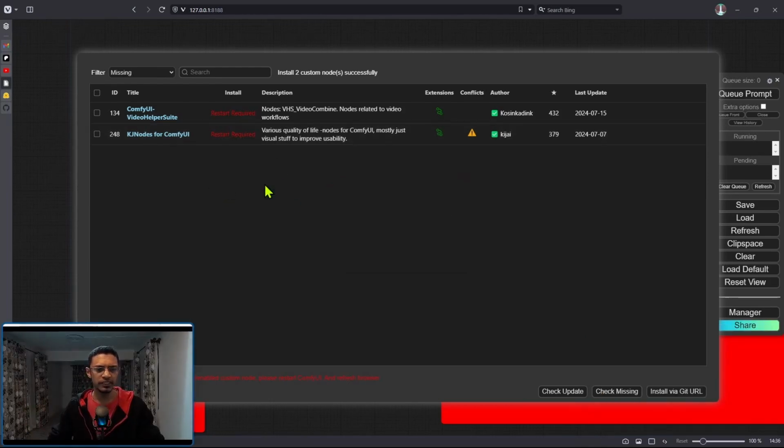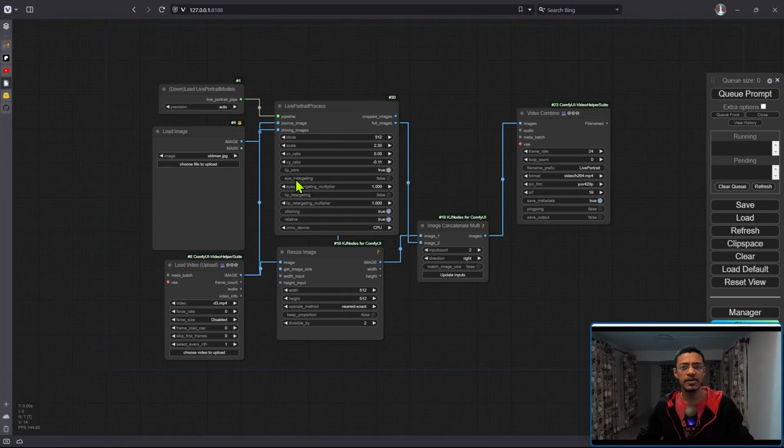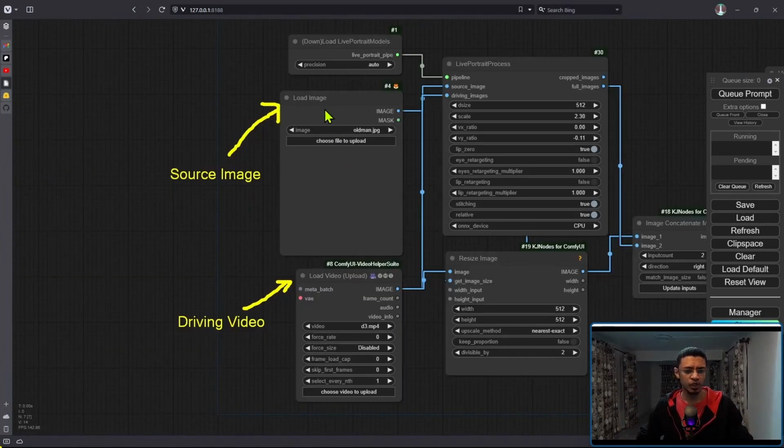Alright, so once it's completed, you will see restart required. Simply close out of your ComfyUI and restart it. Once it's restarted, you will see the workflow like this. Now there's only two main nodes which you need to know of, and those are the load image node. That's going to be responsible for the source image. And remember, the source image is the image that you want to animate. Then there is this load video upload by video helper suite. This is going to be the driving video. It's the video that LivePortrait will take the motion, the eye and lip motion from.